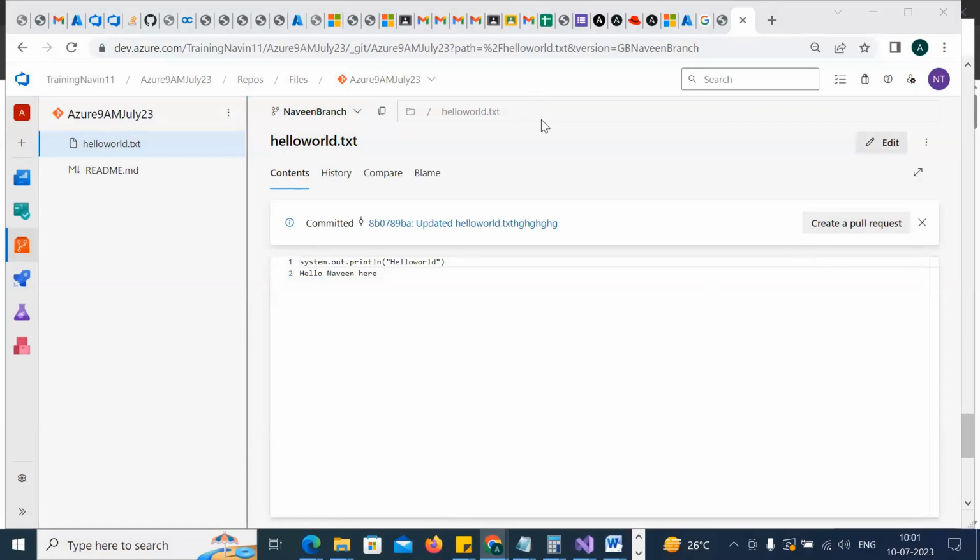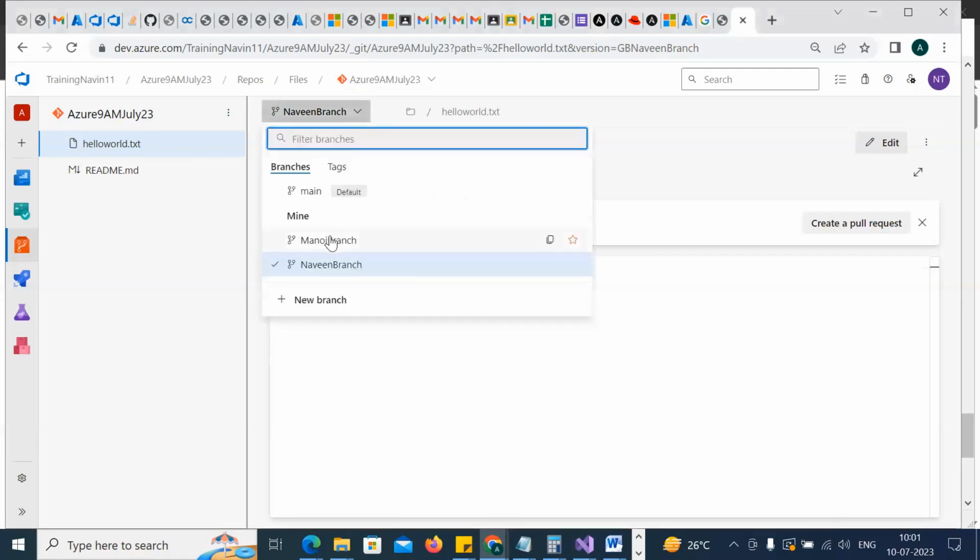How can I make the change to Manoj's branch? We cannot do it, right? Yes or no? Okay, understand. Let me show you that. Whether this is there in my branch or others. Let me go back to Manoj branch.